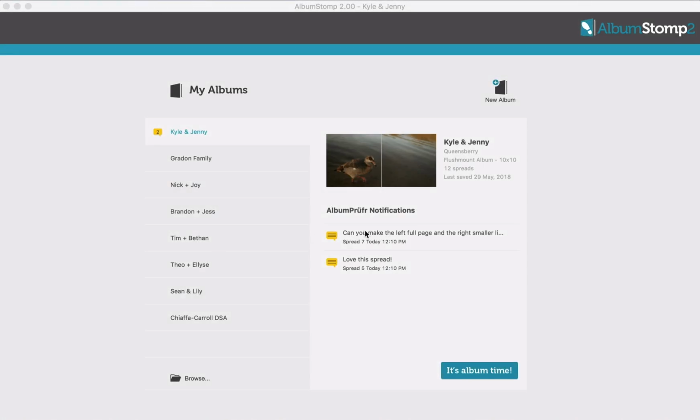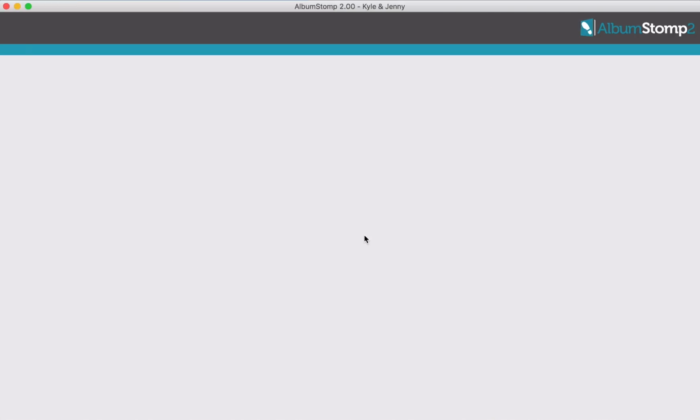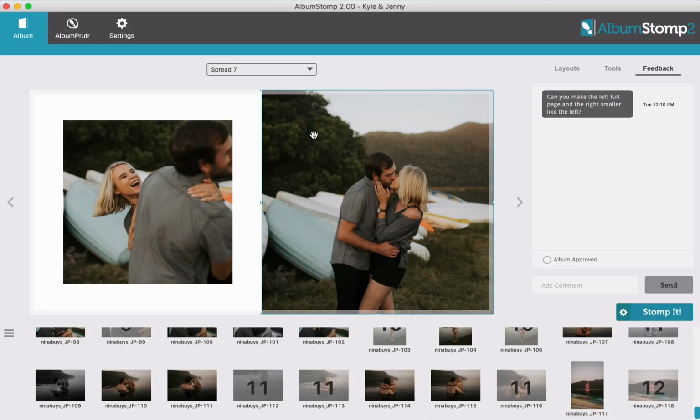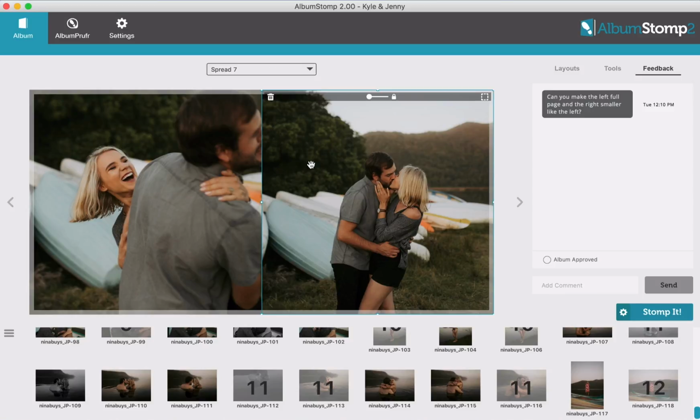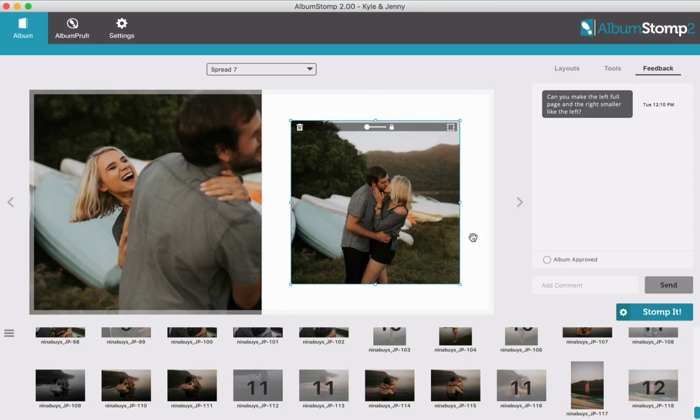In AlbumStomp, you'll see the comments on the My Albums page. Yellow is for a comment that you haven't read yet. Double-click on the comment and it will take you to that spread so that you can make changes. In Feedback, you can view all the comments for that spread, and you can even comment back to them to confirm the changes you've made or to ask for clarification.